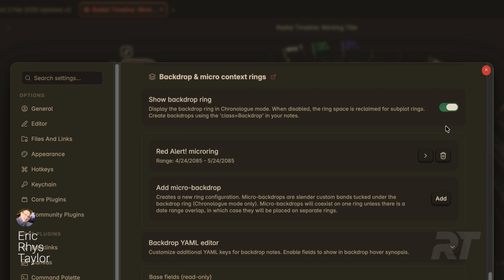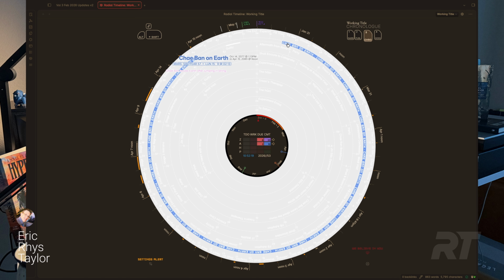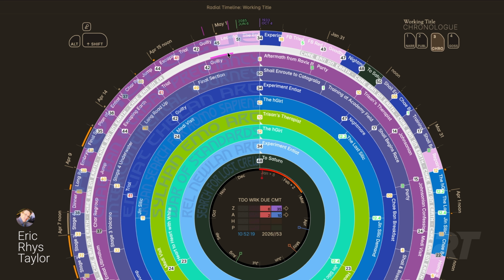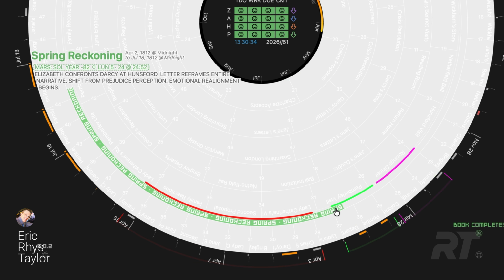Next, how do you mark larger movements across time? Scenes show moments. With backdrops, you can designate key periods, events, or phases across your timeline. Use customizable properties and micro backdrops to represent both large arcs and fine-grained shifts. This adds visual context without cluttering the scene rings.